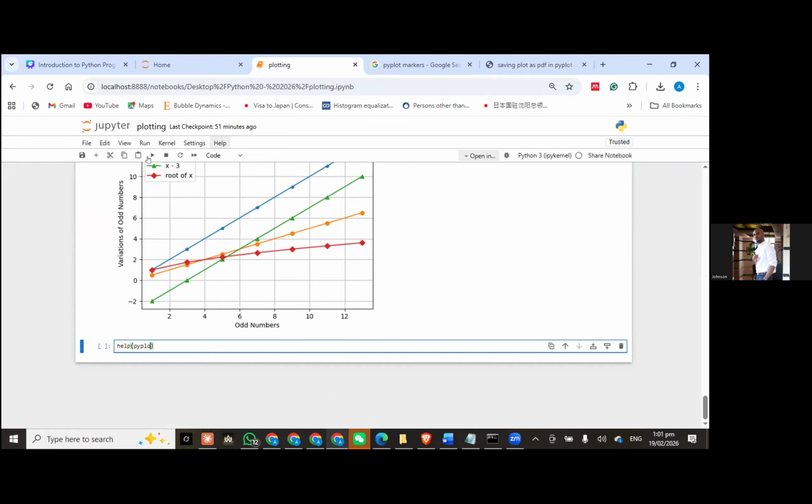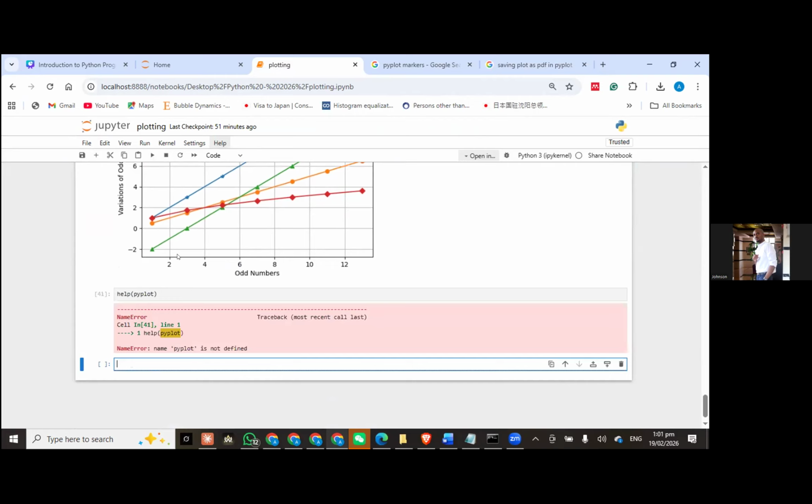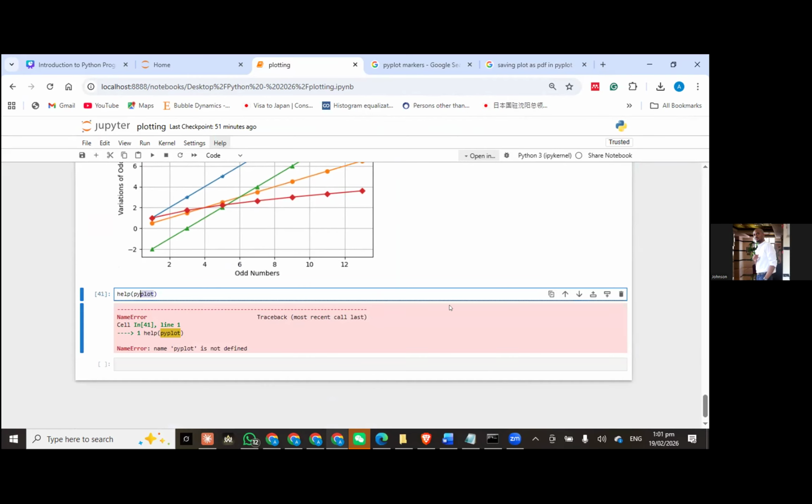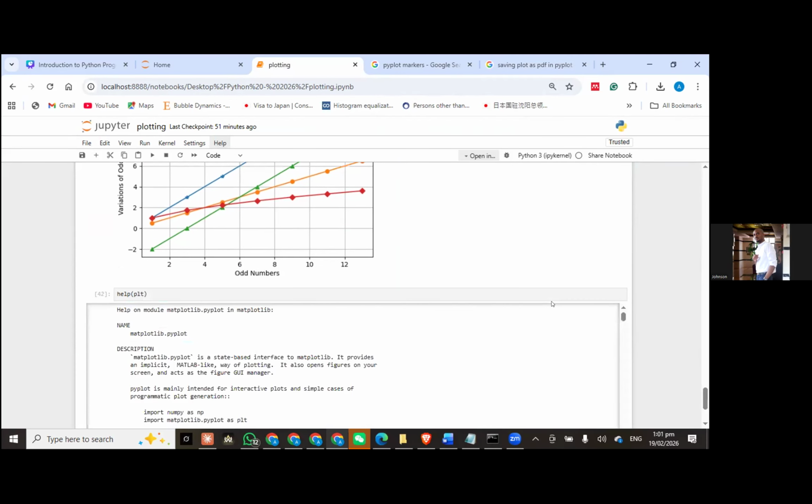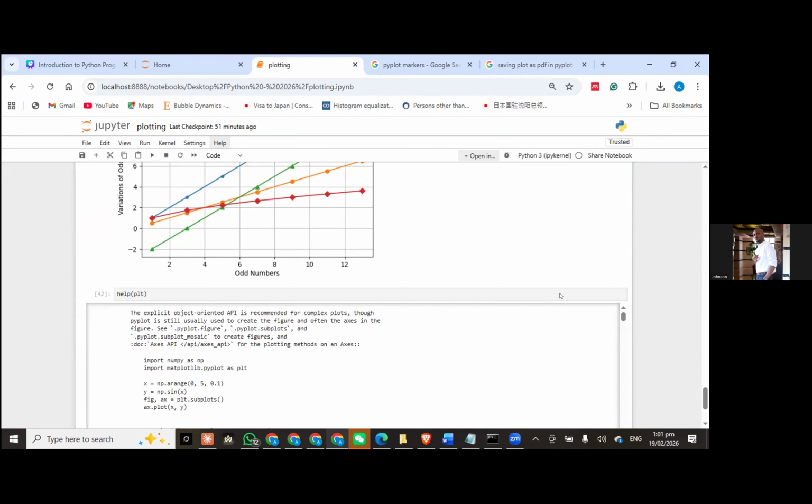Pie plot, right? And then you run this. So if you run this, you're going to see all the modules. PyPlot is not defined. We said PLT, sorry. PLT. Run this. We're going to see all the information about it here for you.